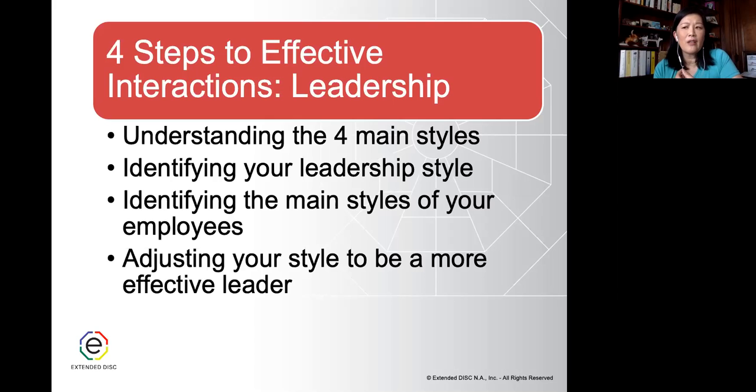The other very important part of this, and we'll talk about each step, is that it has an application piece built into it. So it's not just about awareness and learning more about ourselves, but what are you going to do with that information now that you have it? So the first step, I'll start, is obviously understanding DISC.